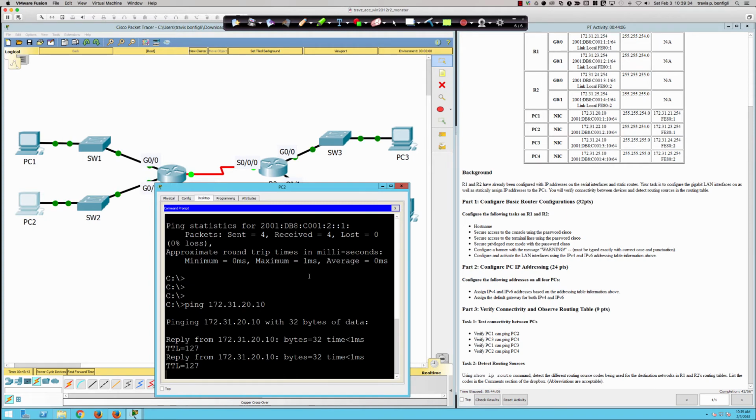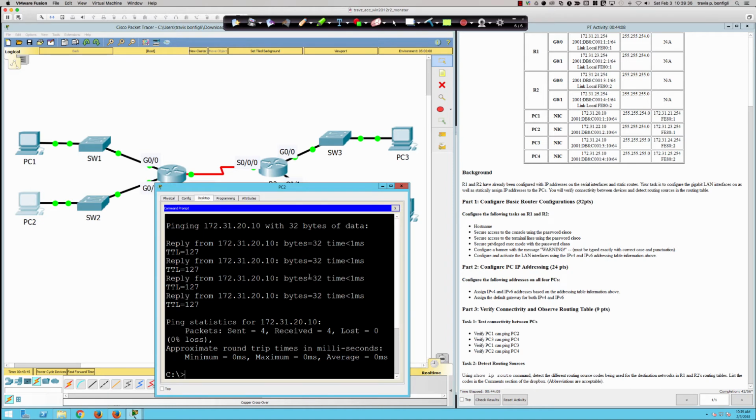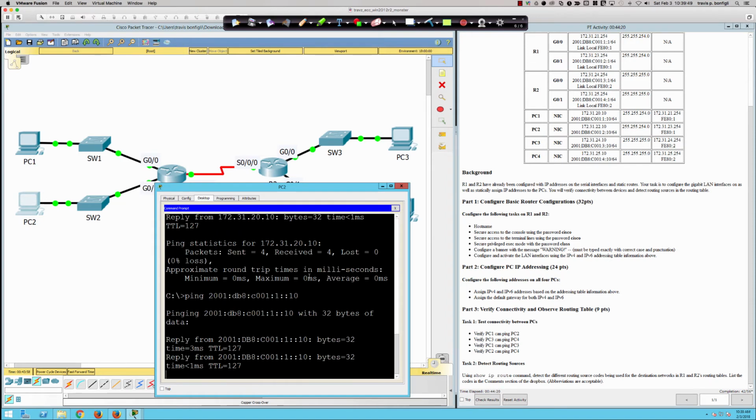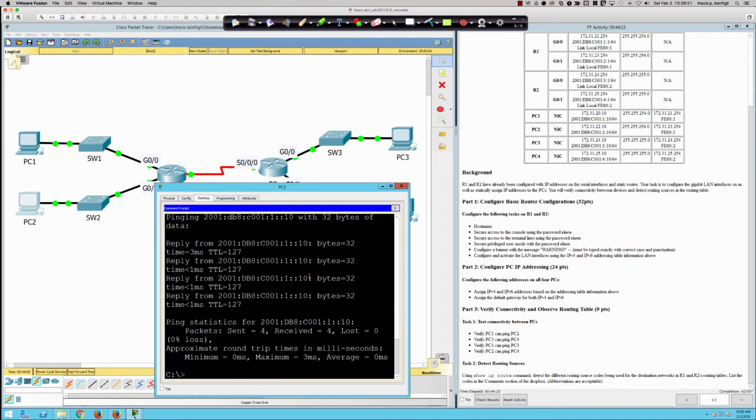172.31.20.10. And I can. So I can ping with IPv4 from PC2 to PC1. And what about IPv6? 2001:DB8:C001:1::10. Is that right? Yeah, 110. Okay. And I've got connectivity. So my default gateway is working, right? Which is router 1. I'm able to send traffic to router 1.